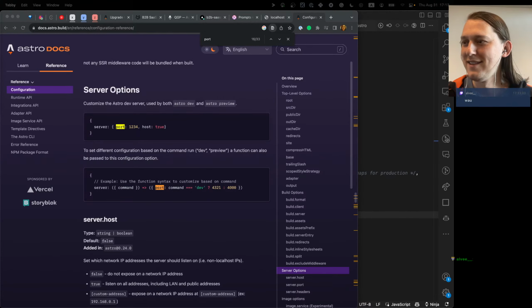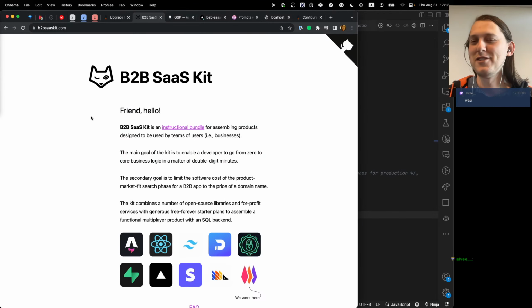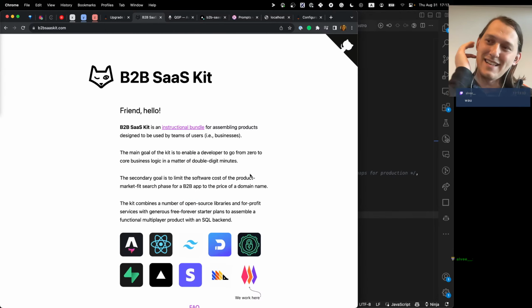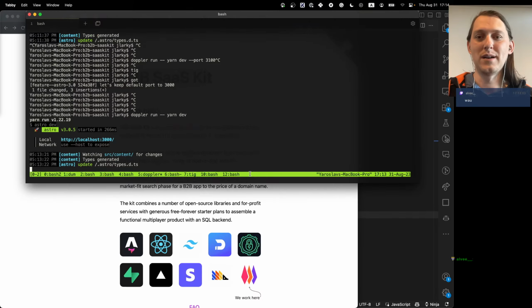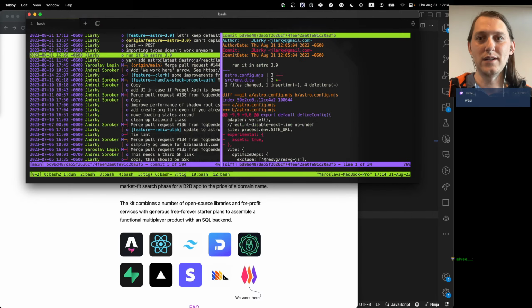Hi. I'll quickly say what I'm doing. Astro launch week is happening. Everyone is launching some Astro stuff, and Astro 3.0 was released yesterday. So I'm trying to update my projects. I need to update QGP as well, but I'm going to start with B2B SaaS Kit because that's a bigger project, and it's not that easy to update it. So I was showing what I had to do so far. I updated to Astro 3.